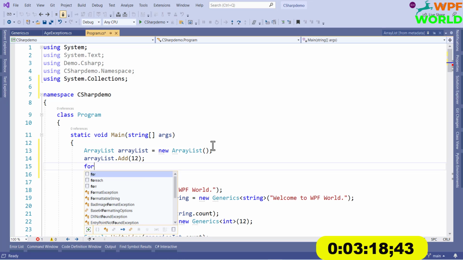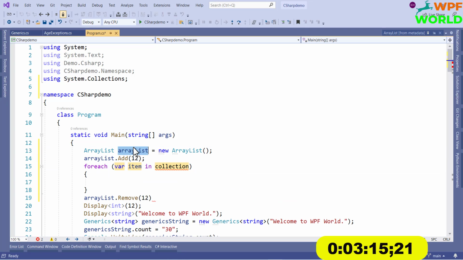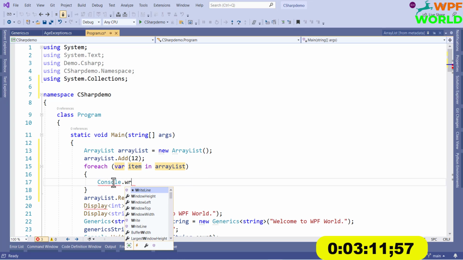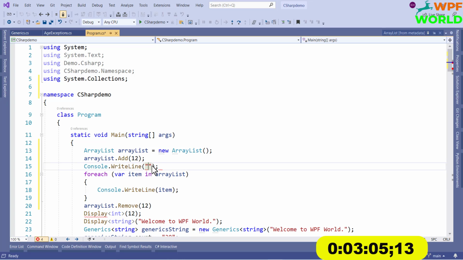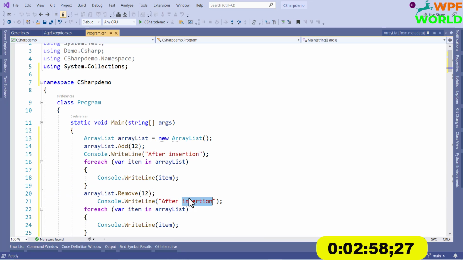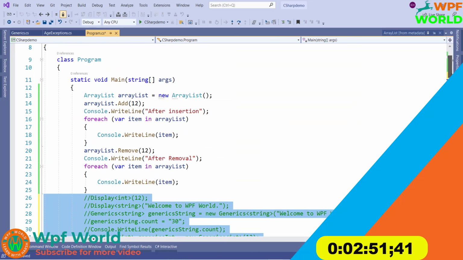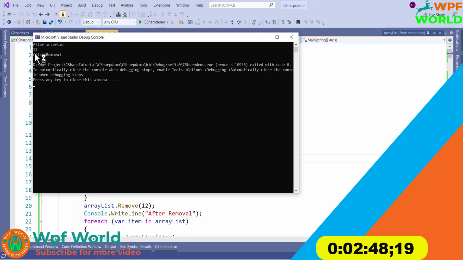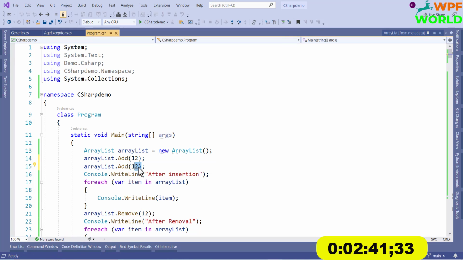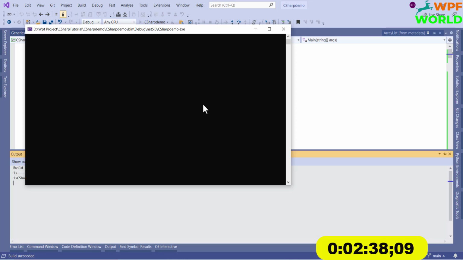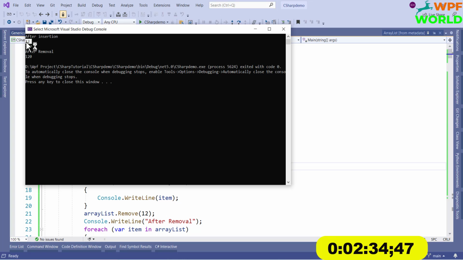I will display all the value of this array list using foreach loop. Console.WriteLine and then item. This is before, after insertion, after removal. I will comment this. Let's run and see. See, after insertion we have 12 and after removal we have nothing. Now I will add one more here. Let's say 120. Now let's run and see. See, 12 removed and 120 is there in array list, right?